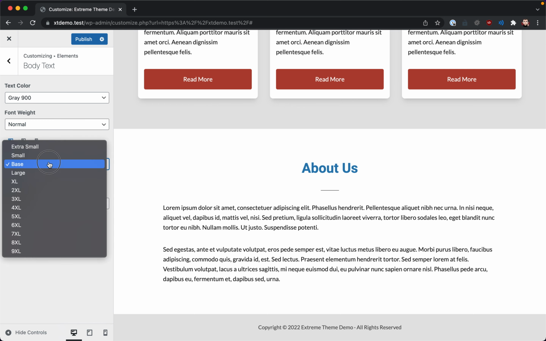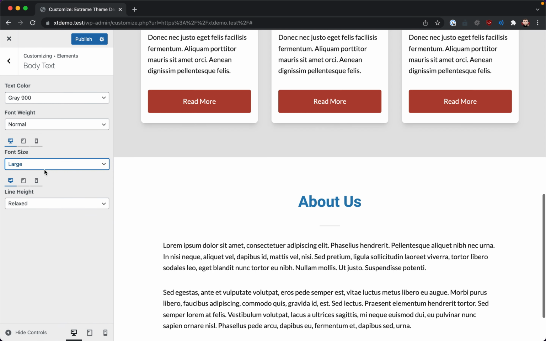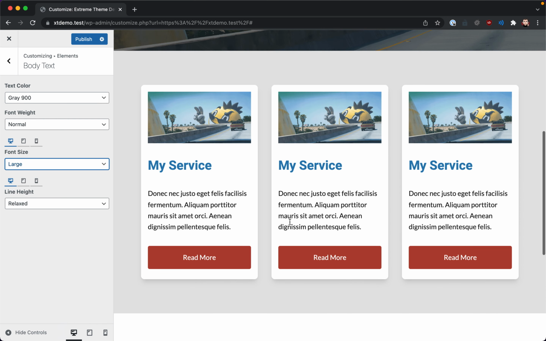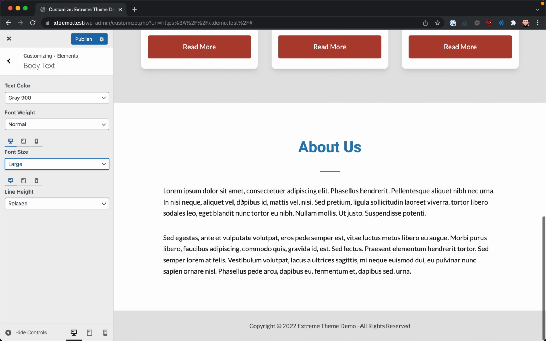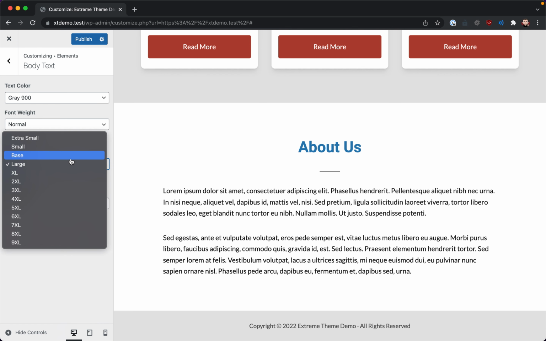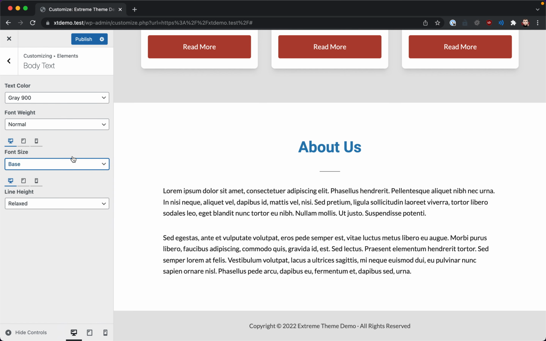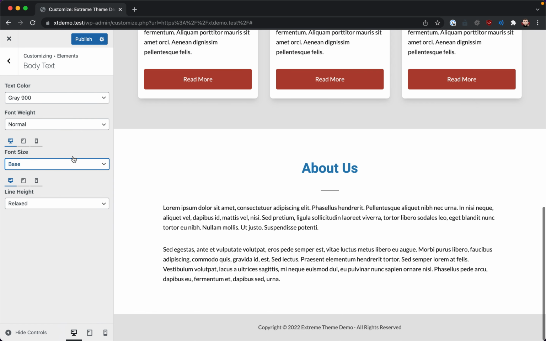Then font size here, you probably know already. Here we can just adjust how big we want this text. So if I want the text in general to be big by default, I would adjust this a little. Can also make it smaller. I'm gonna leave it on base for now.